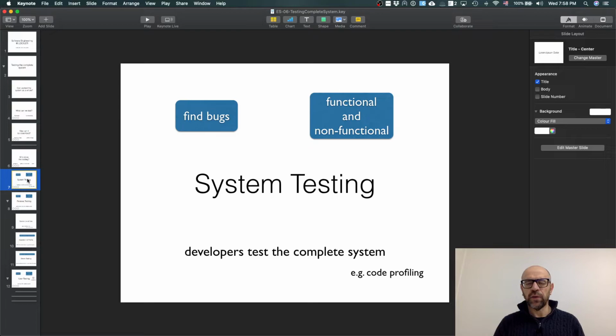They look at the requirements document. So they are actually doing a verification. Although they test the functionality and the non-functionality, they try to find bugs. They keep trying to find bugs. So they are the developers, and their main goal is to find where the bugs of the system are.